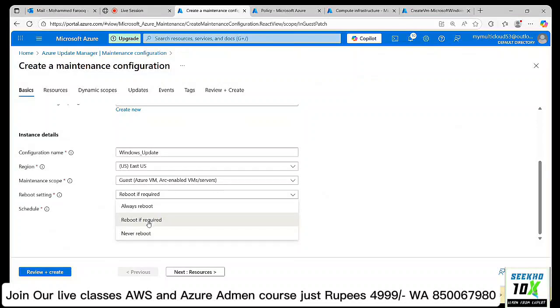So why would we select never reboot? Sometimes there are application dependencies where we select never reboot, patch the server, and hand it over to the application team. They will reboot as per their order. In this case we select never reboot and patch the server. So I'm selecting reboot if required.